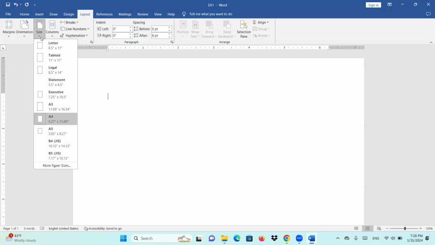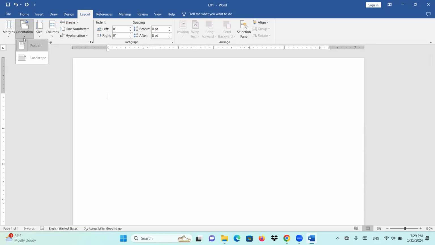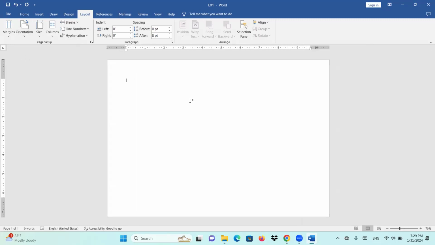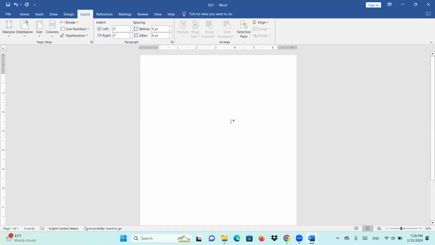So if you are going to get a printout of the legal page size, we can set legal. Or if you are going to set A3, you can set A3 or A5, whatever relevant page size. Then you have to set the orientation. So this is portrait orientation. If you want, you can set the landscape orientation as well. You know this orientation, right?